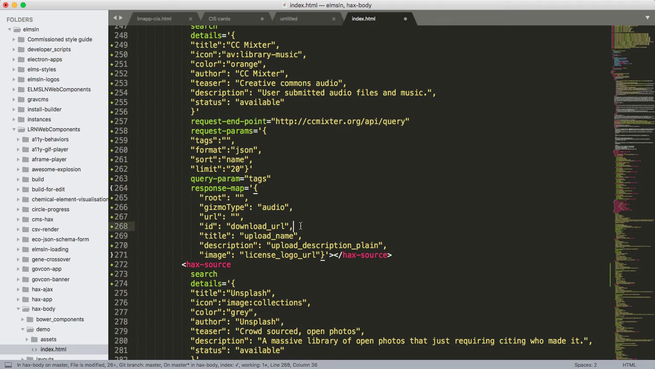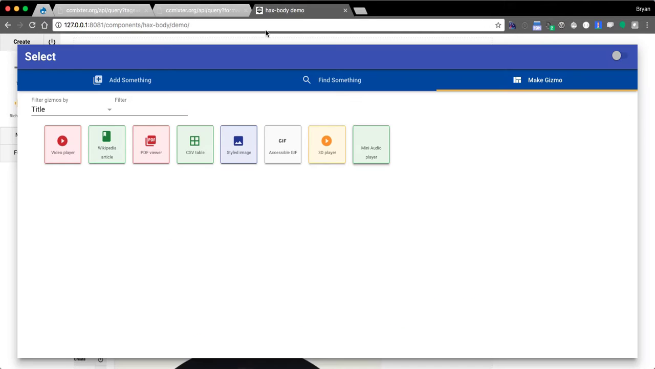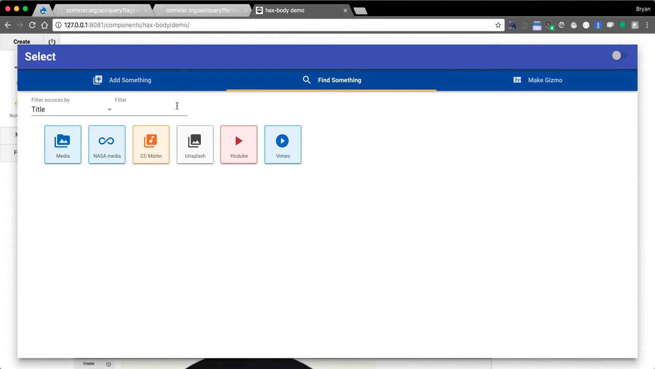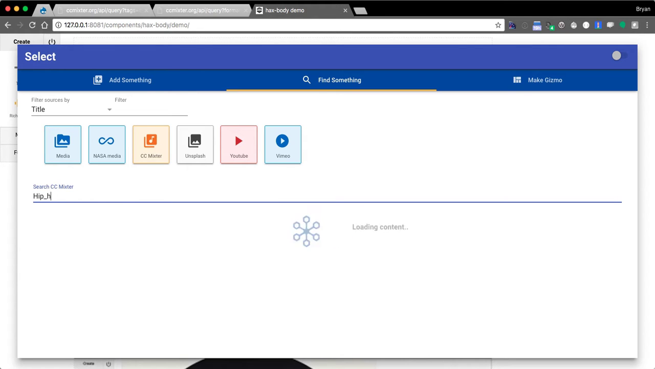So we do download URL and then URL. In this case for URL, I'm not going to put anything, just do download URL. All right, let's see what we got here. Okay, rich media, find something, CCMixter, hip hop. It would appear to have returned nothing.